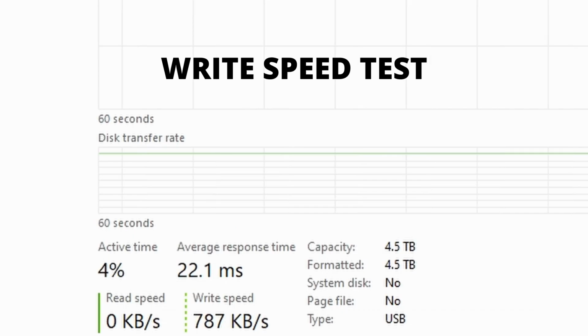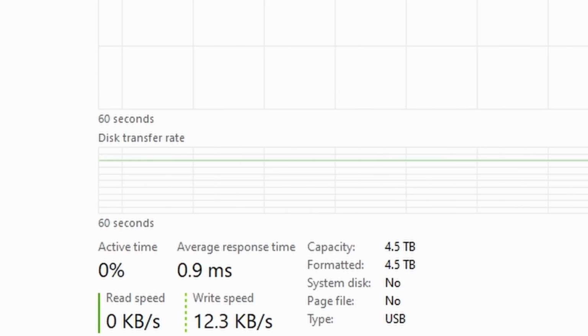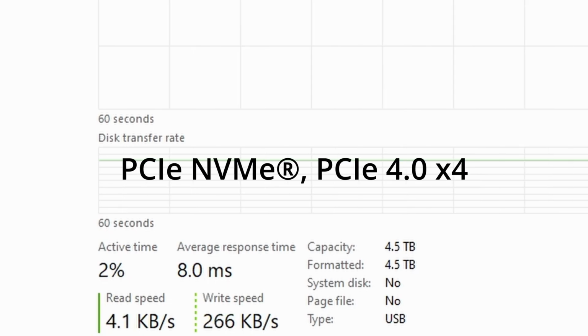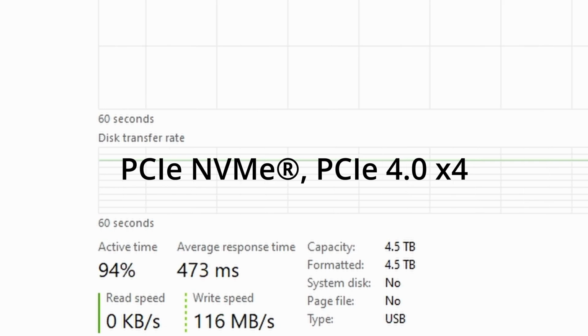So now to the speed test. Basically, I'm writing to the disk. You're going to see this in a moment. After that, I'm going to read from the disk. This is writing to, transferring a file from my SSD to the hard drive. You're going to see it starting in a moment. This is, by the way, the drive that I have, 5 terabytes, right?